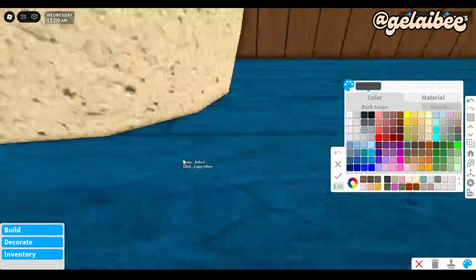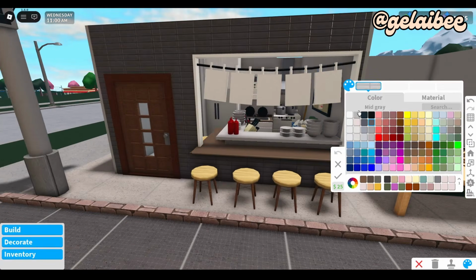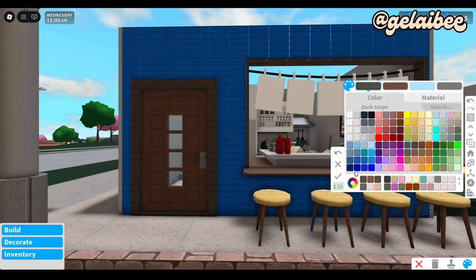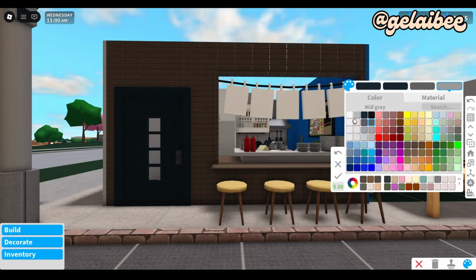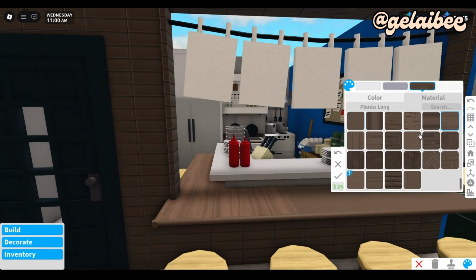Now for the exterior wall, I just copied the same color and texture we used from the previous building. As for the door, I wanted a dark shade so I just colored it black. Then feel free to color the kitchen clutter however you like.